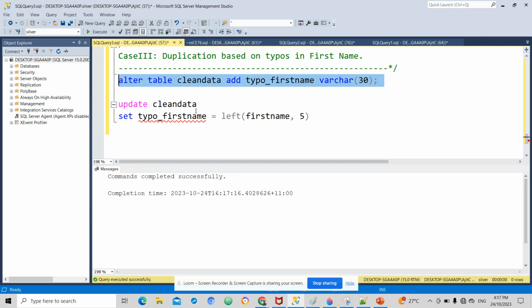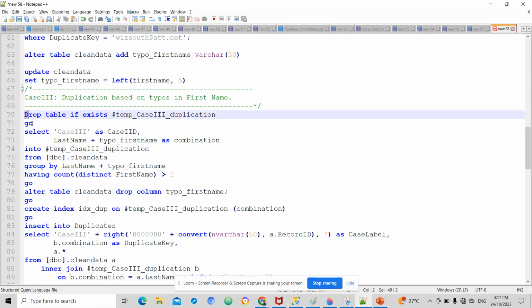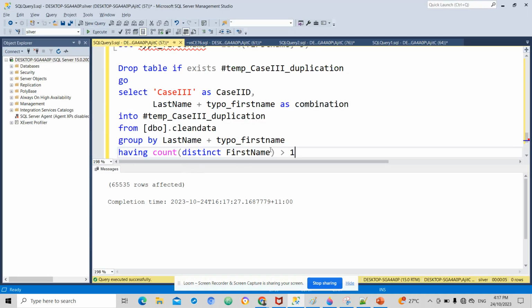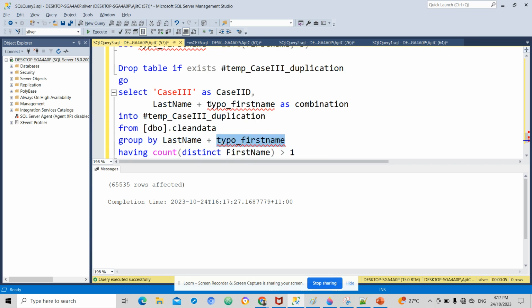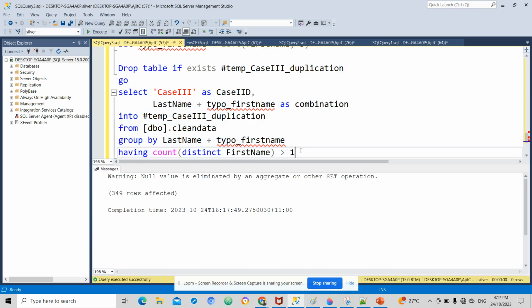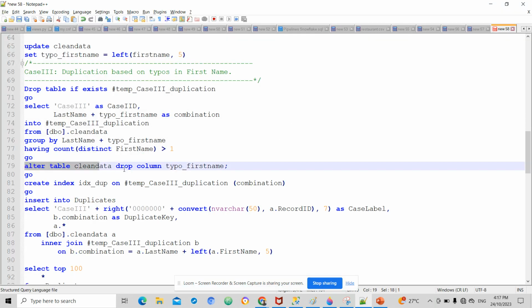Name, add column name, and then on this one left 5. Once we do that, we will see the duplicate cases based on typos in first name, just doing a combination of last name and first 5 characters of first name to see duplication for third cases. If I drop this table, there are 349 cases, and again I will drop this from a main table.